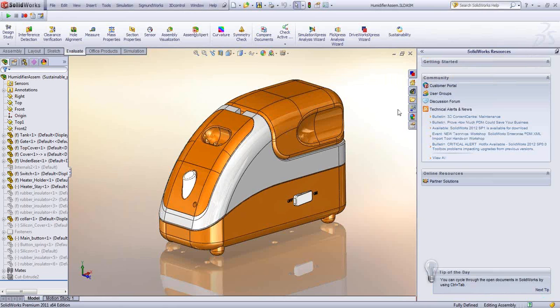I'll just wait a couple of seconds for my screen to refresh. Okay, there you go. So on the screen, I have a personal humidifier. I chose this example because it's very easy to relate to, and it is a very simple assembly that I can start off with using SolidWorks Sustainability.